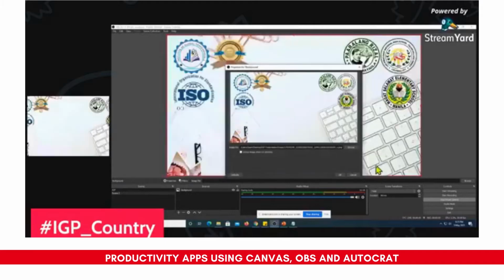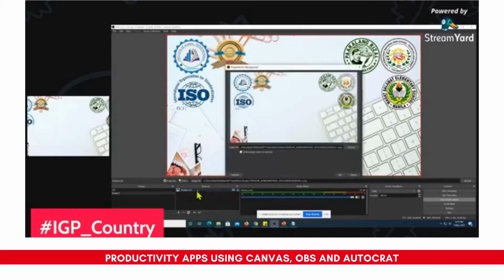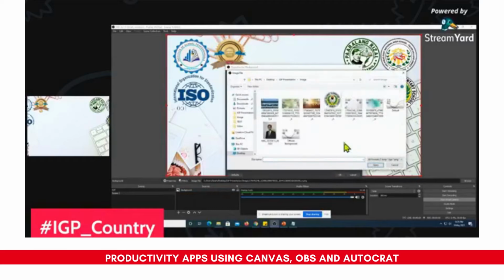Maybe we're using this as a background, so let us choose this one, then click OK. As you can see, it fits the whole screen. But what if the image is not fitted to the screen? Okay, let's select my picture again.